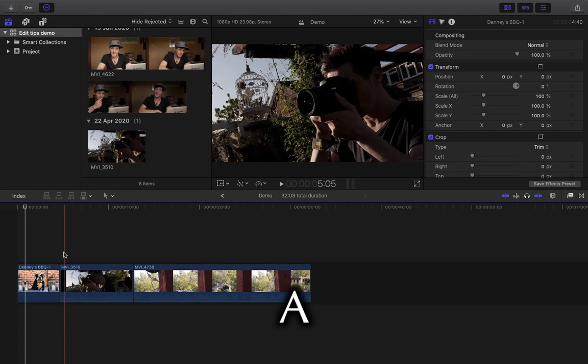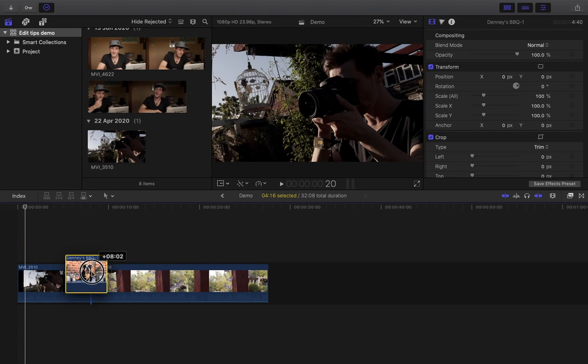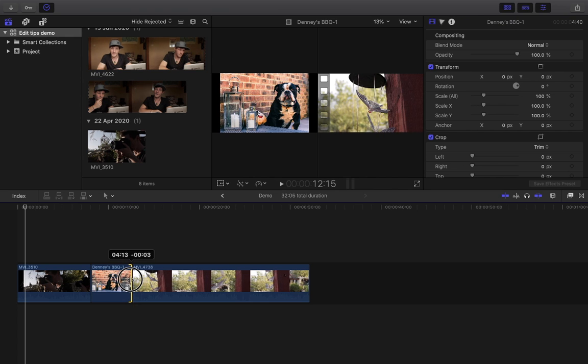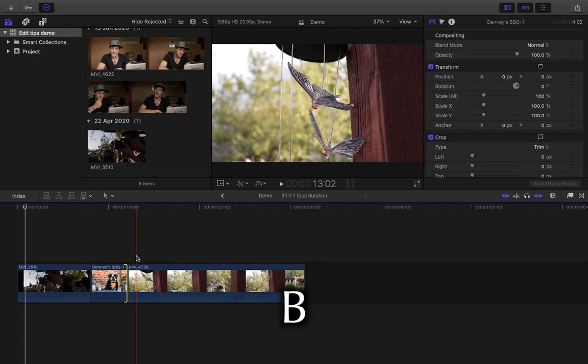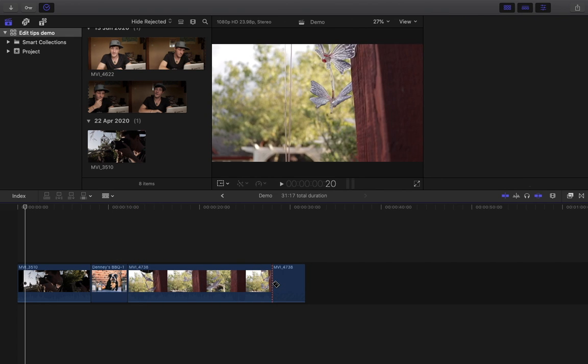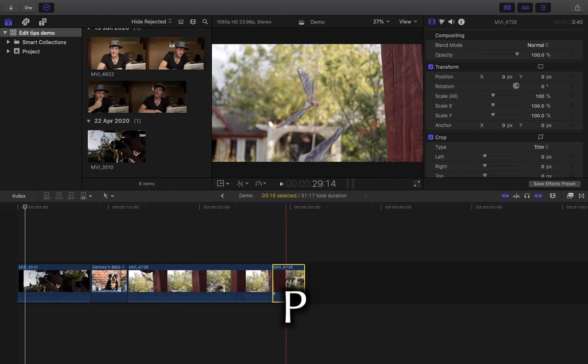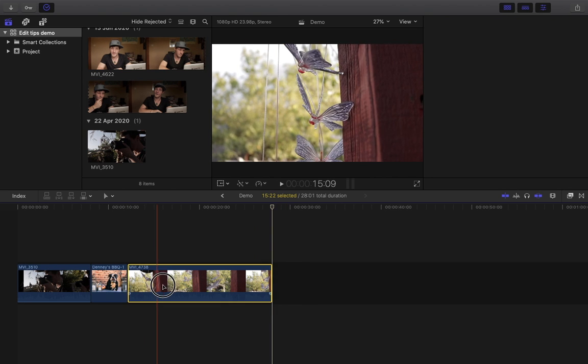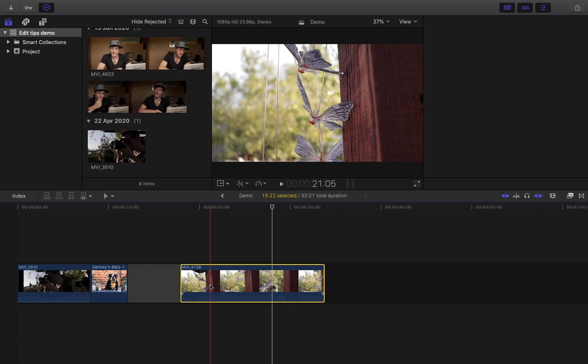A for your main selection tool to move clips around and to trim clips. This will be your primary cursor tool. Press B for the blade tool when splitting clips into 2. And the P for position tool. This allows you to move clips around without the magnetic timeline snapping everything back together.